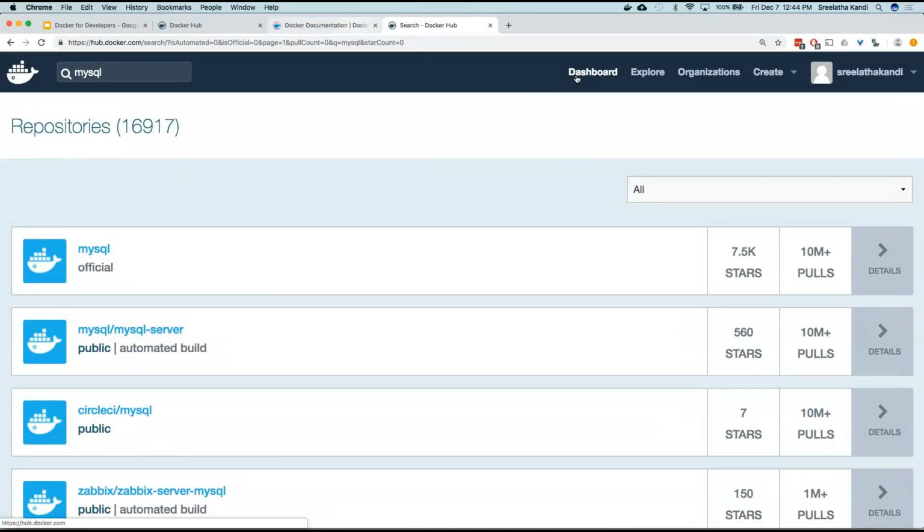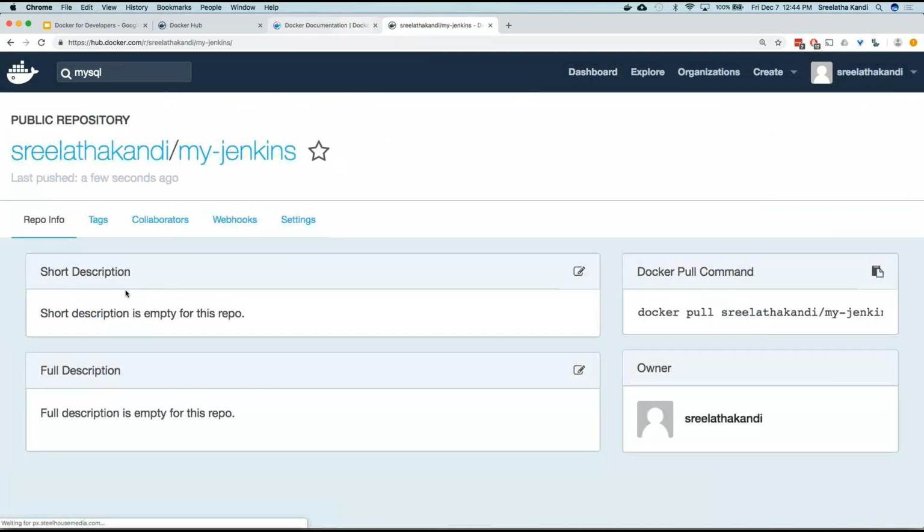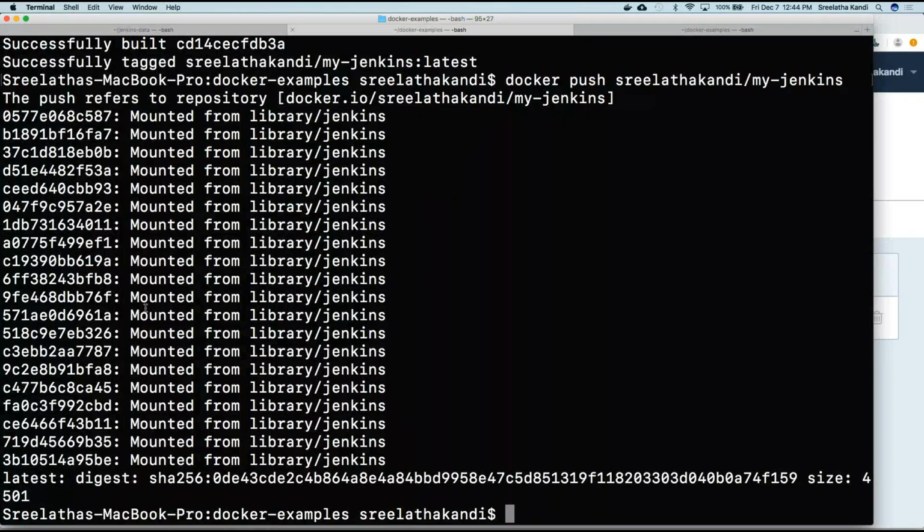So if I go here, and this is my dashboard, I do not have any repositories before, but right now when I pushed it, it goes and pushes it up to Docker registry, and just a few seconds ago, I've pushed the latest tag. So if you were not logged in before you do a push, it would ask for your username, password, and all that stuff, but I'm already logged in. It was using my credentials from before. That's one way to create an image.